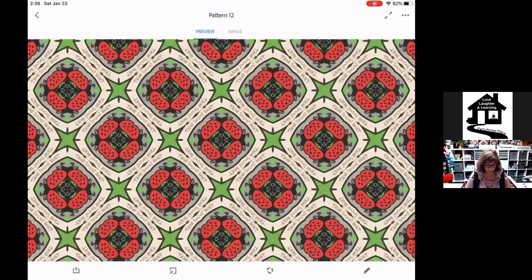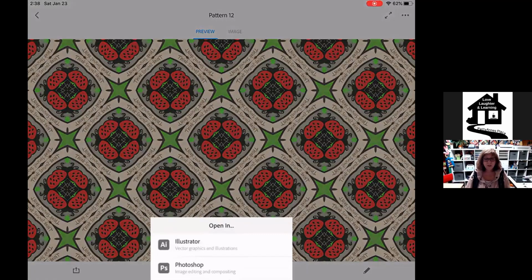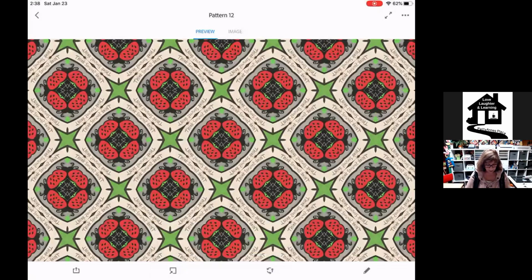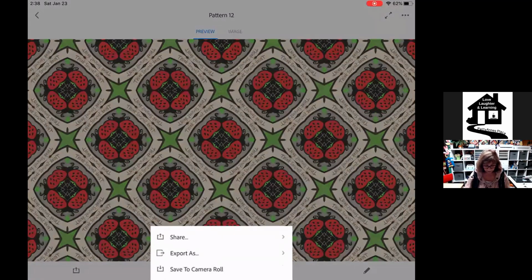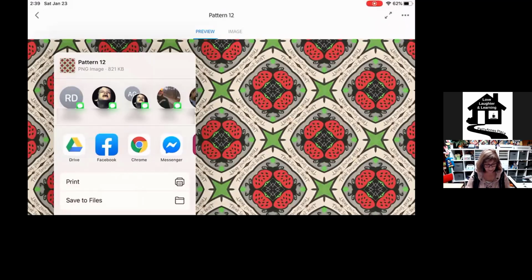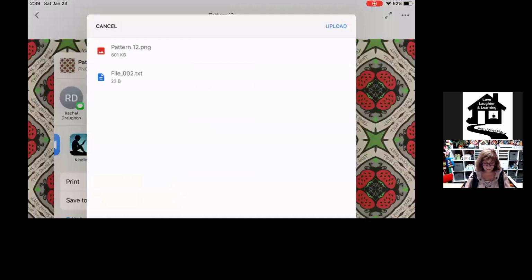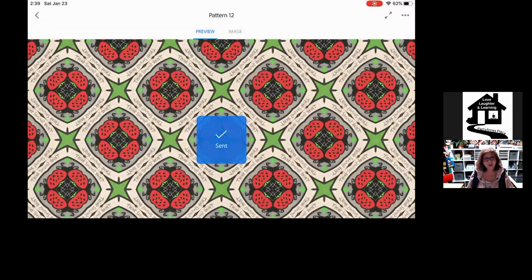And then all I need to do is to say this button, right? No, not that one. If you have Illustrator or Photoshop, you can open this directly in those. But if you don't, what I do is share to, I'll save it to my drive, Patty Ann's Place, my drive, and upload it. Okay, and now let's go back to Silhouette and I'll show you what we can do next.